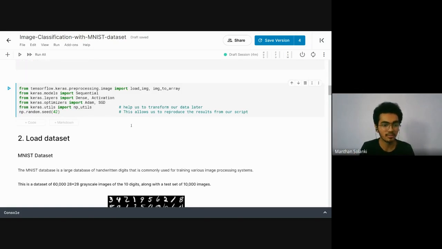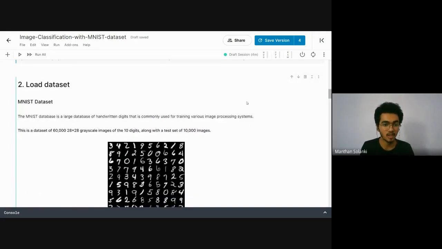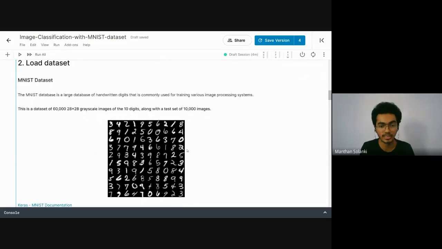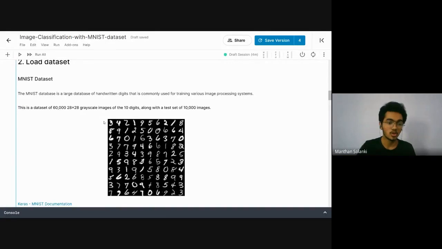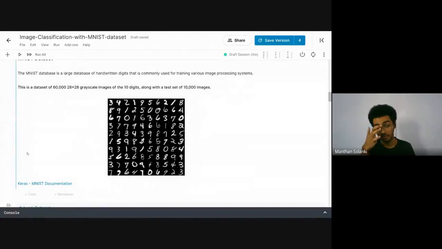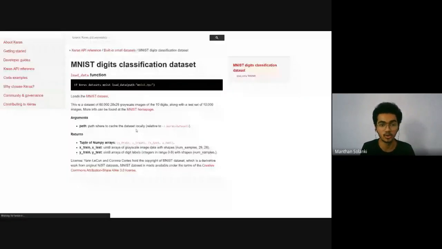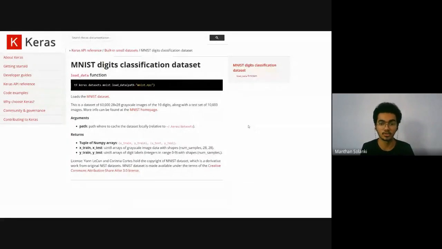So the first step is to load our dataset. Now, how does our dataset look? We have a number of handwritten digit images of size 28 by 28 dimensions. We have 60,000 images for training data and 10,000 images for test data. So this is how our data looks. Whenever you don't know, just go to the documentation site, and you will get a better idea about what this dataset wants to tell you.